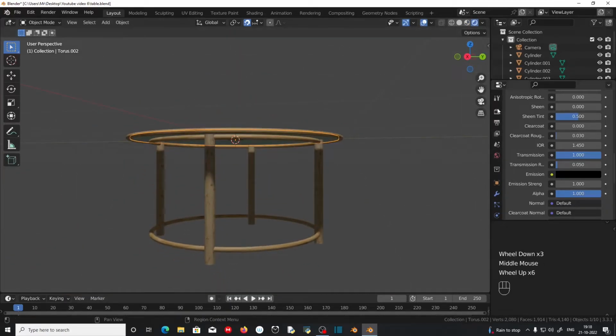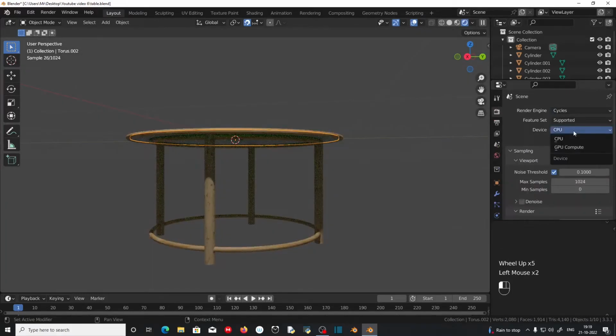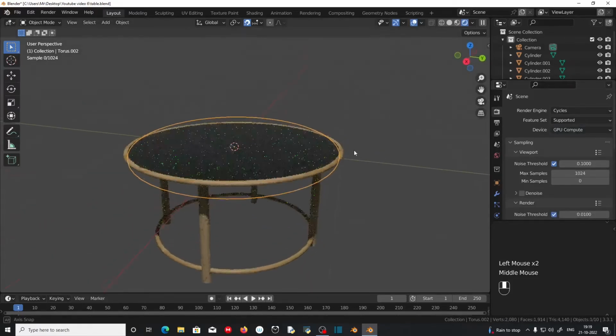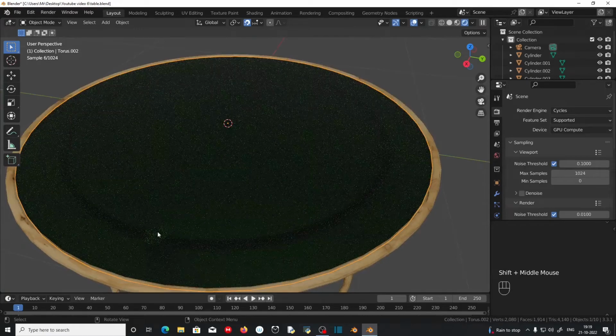Then change the render engine to Cycles. If you have a graphics card, change it to GPU compute. As you can see, our tabletop material is transparent since you can see the toruses and table legs underneath.